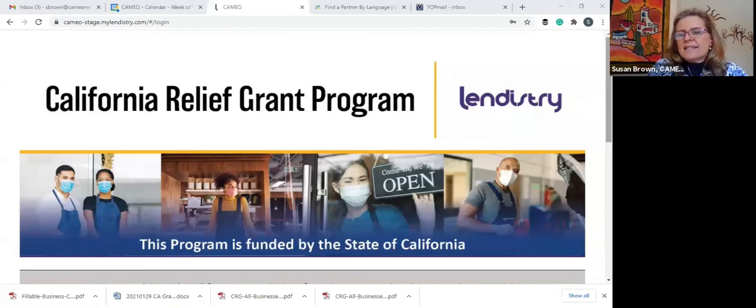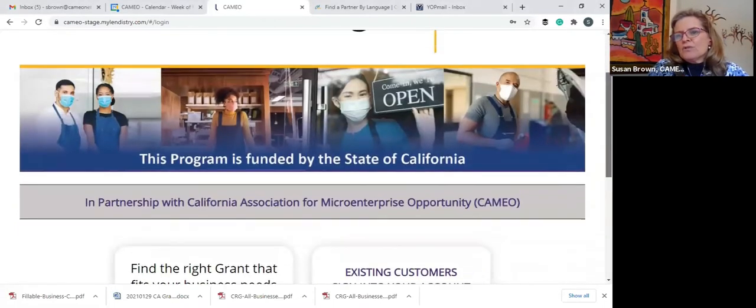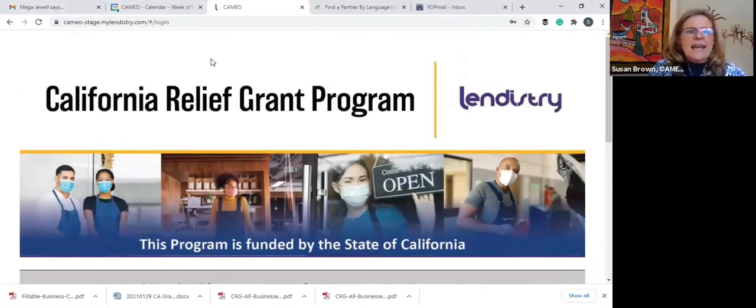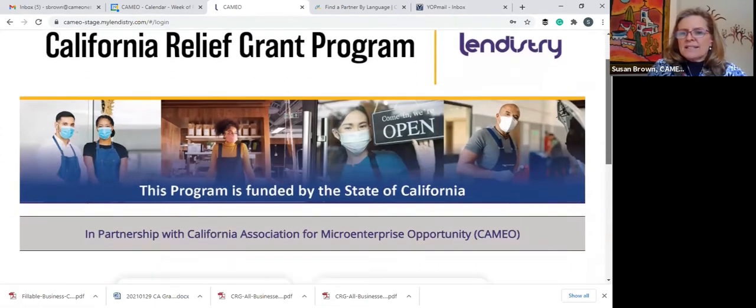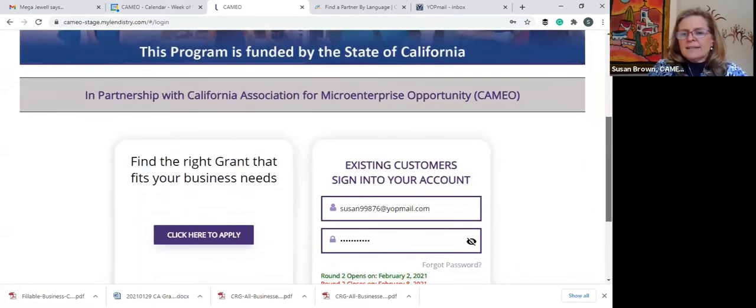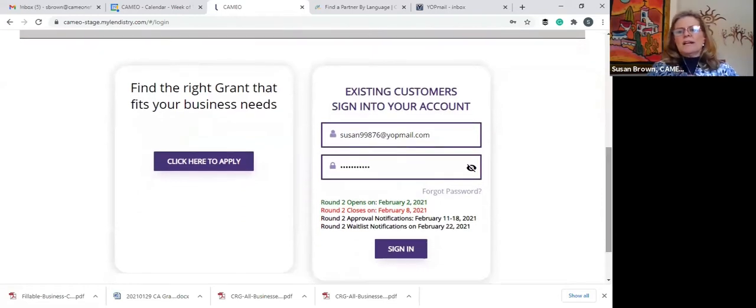And this is as though I had clicked through to an application site. This is actually Cameo's test site, so I can put a dummy application in here basically. And that's what I'm going to be doing with you guys today. It should look exactly like what would happen with one of your clients if you went to one of the partner sites and said, I'd like to apply, you'd end up at this page over here.